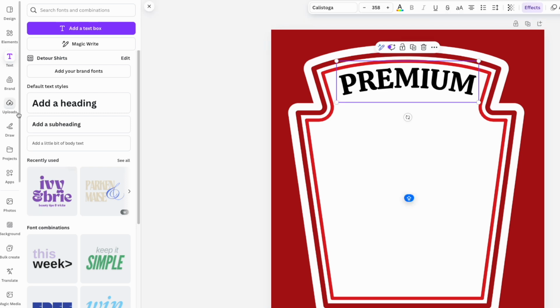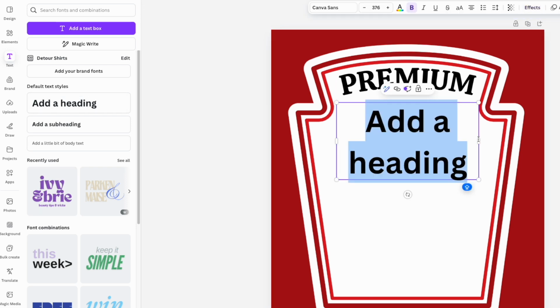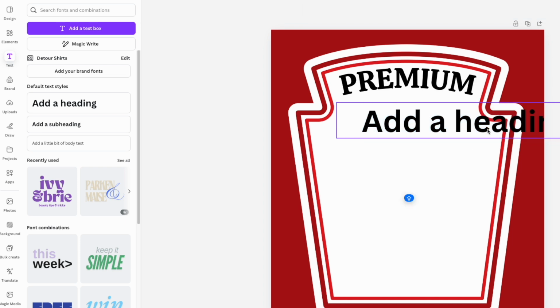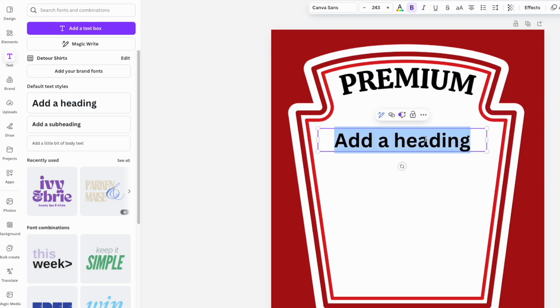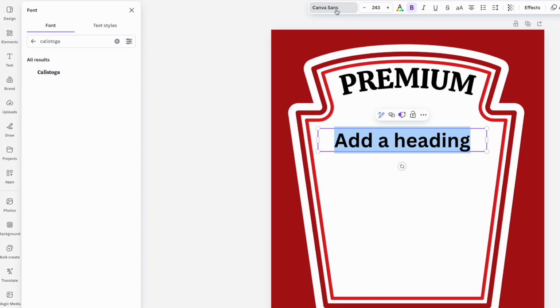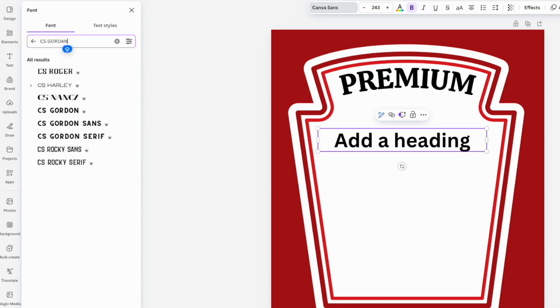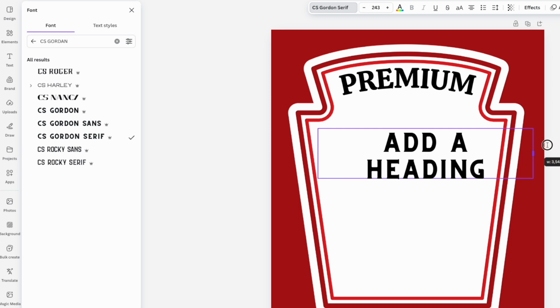The other ones that I would advise you using are, let's take a look at them here. I'm gonna actually make this smaller so you can see. The next one would be CS Gordon, whoops, space, Gordon, serif right here, this one. This one's kind of cool.